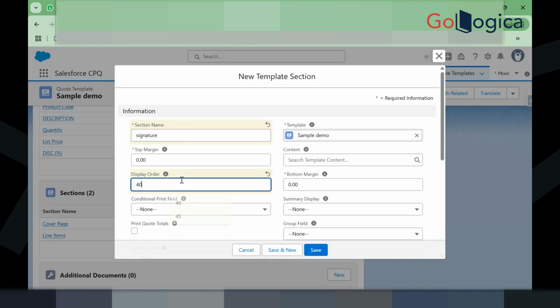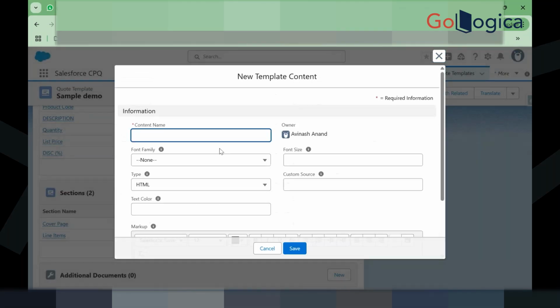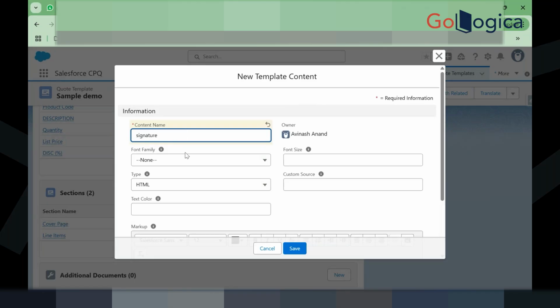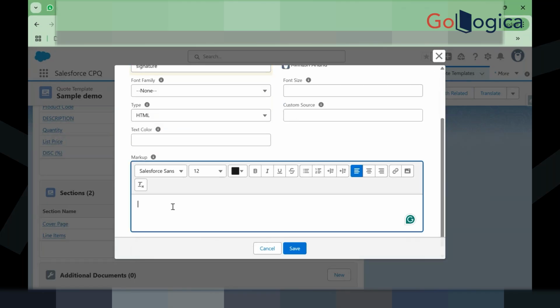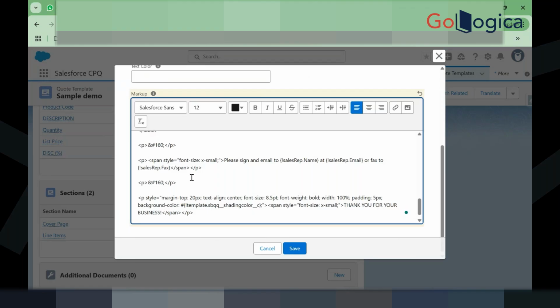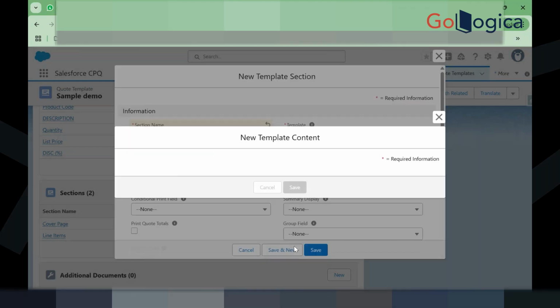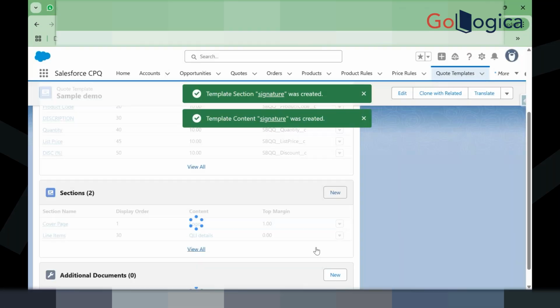So display order is 40. And now here is a template content. Now you want to create your own. So what you will do, you will write signature, and since this is HTML, you can directly paste it here value. But here you can see, once you click on save, signature is populated here.